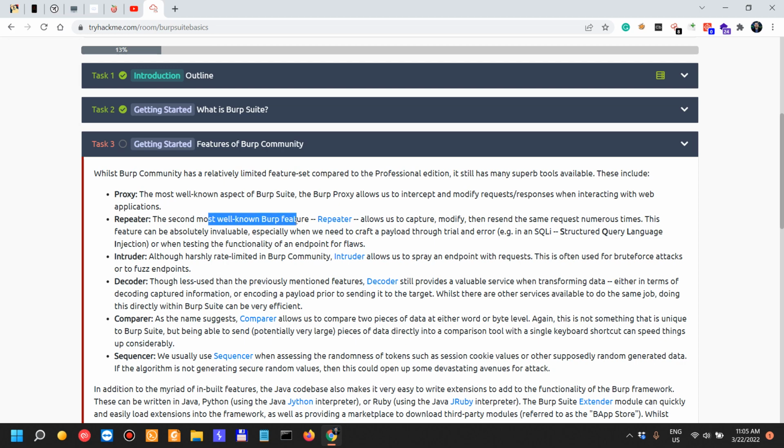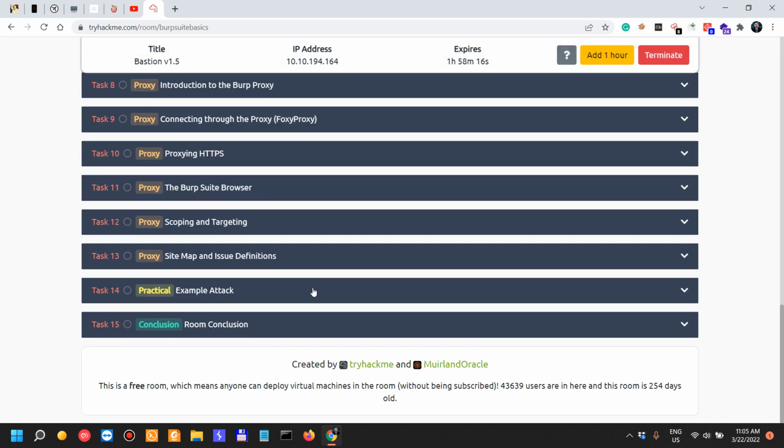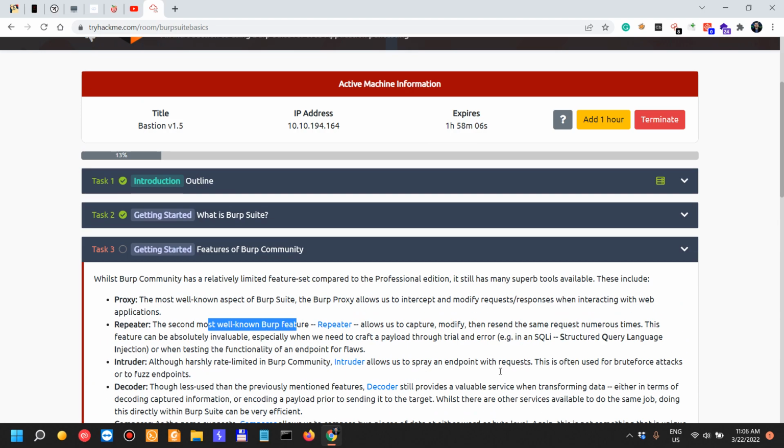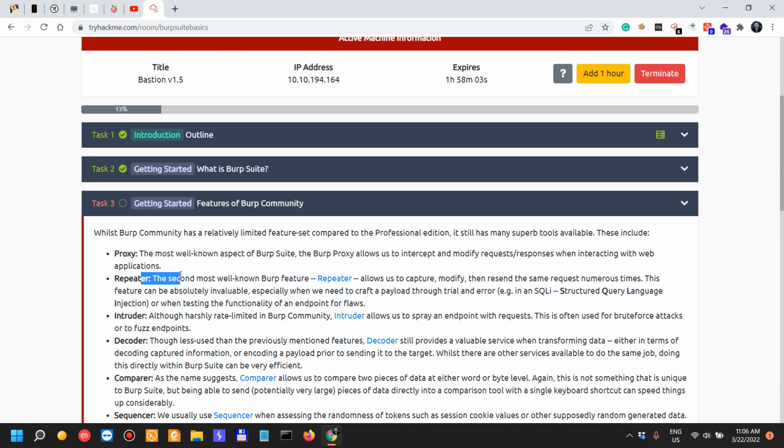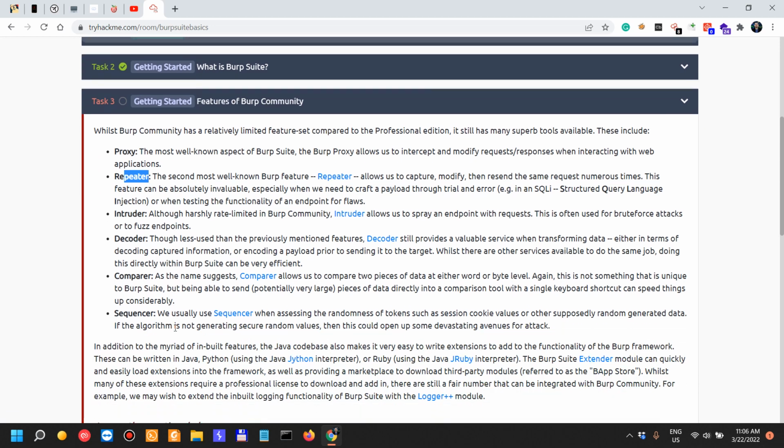Repeater, the second most well-known feature. This room was created by Murland Oracle. So this is not the definitive categorization, but in this person's conception, and in my conception as well, Repeater is the second most important feature. And on the same line, maybe third, it would be the history, because I don't use the intercept too much.